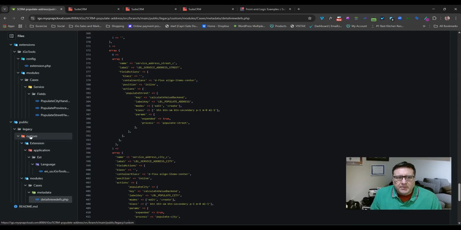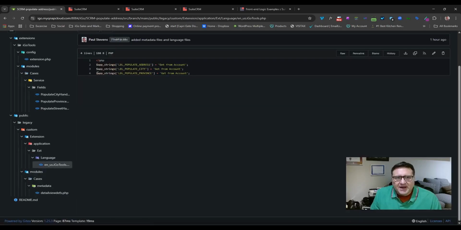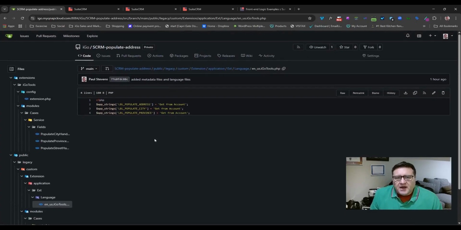So just like in old SuiteCRM, you're going to need to add a language file. So in public, legacy, custom, extension, application, extension, language, you're going to find your language file. All I did was basically make them all get from account. So populate address, get from account, populate city, get from account, populate province, get from account. Okay.